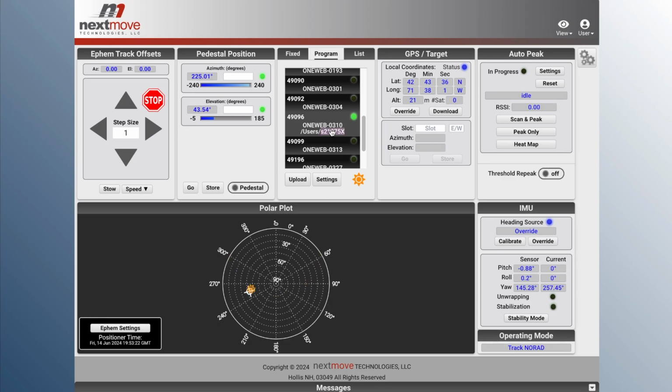The positioner will move to the target. If the satellite is not visible yet, the positioner will travel to the azimuth heading for arrival at the horizon and wait to start the track until the satellite is visible above the horizon.